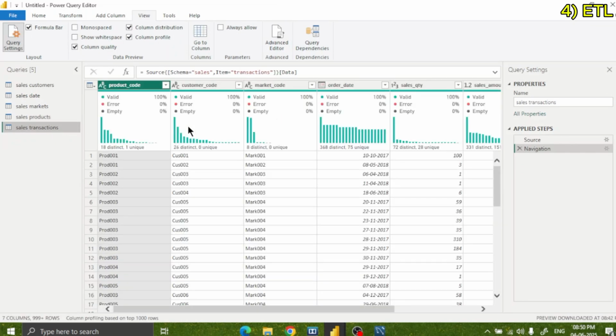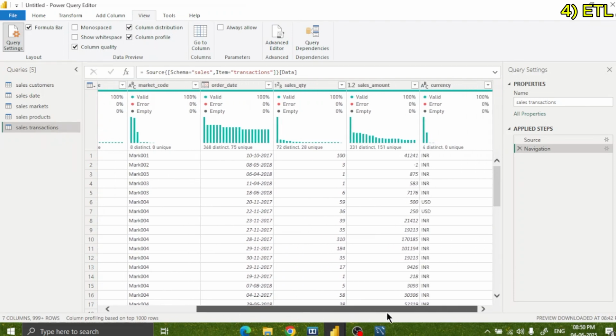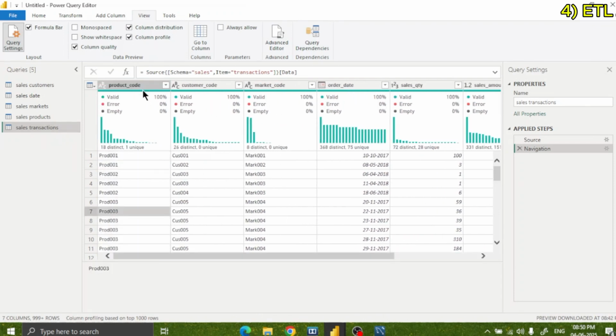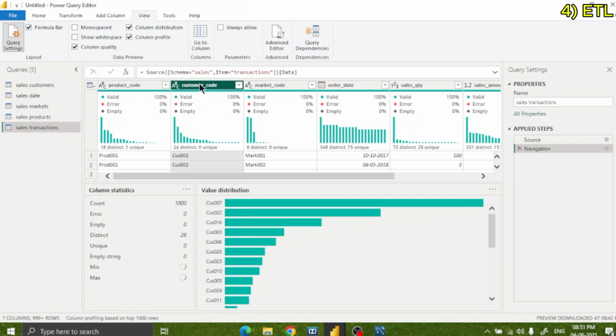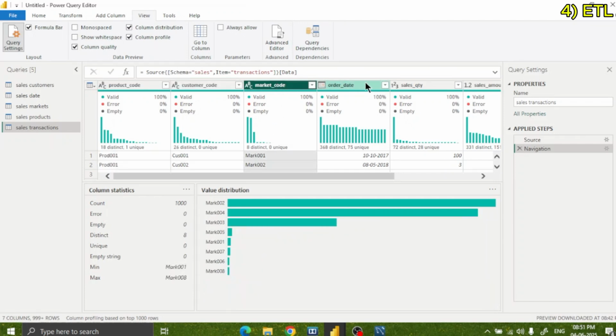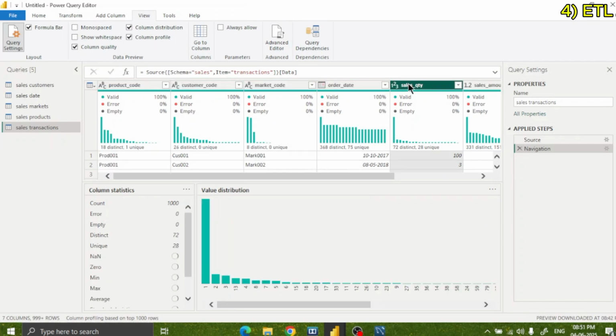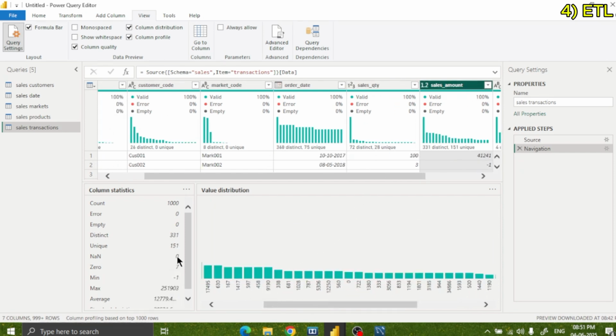Go to the sales transaction. Yeah, this is the biggest data set, the biggest table. It will be fun to check the data set. Select this column. As you can see, there is no empty value. 0, it's showing 0. Order date, sales quantity, sales amount.